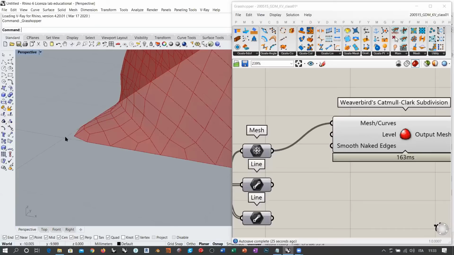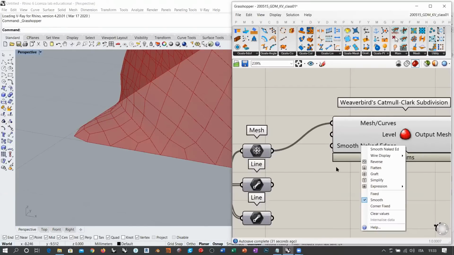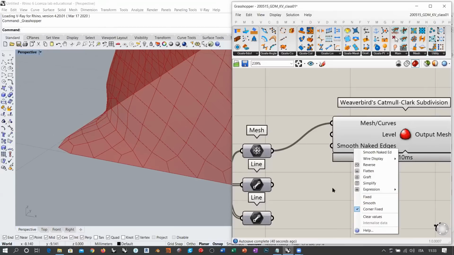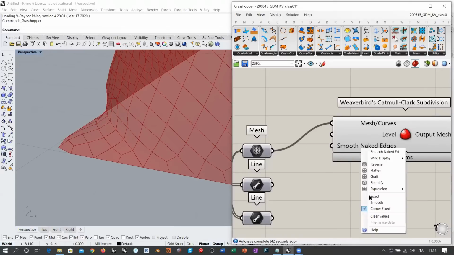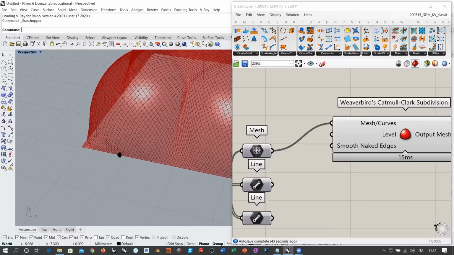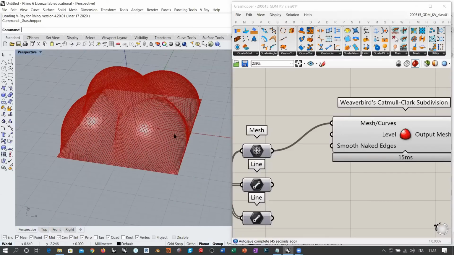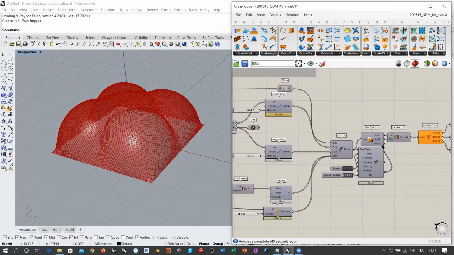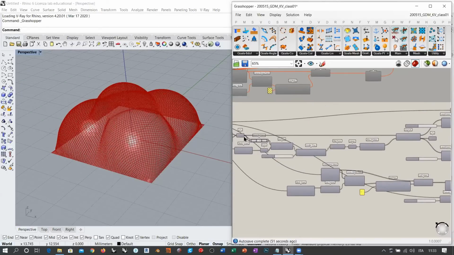And so you see that it is taking the final mesh away from the anchor point. If you don't want this to happen, you must specify that the smooth naked edges is corner fixed. So corner fixed, oh, sorry, it's not working this time because you have to decide fixed. This is some kind of tricky aspect because it depends on the topology of the mesh that you are using.